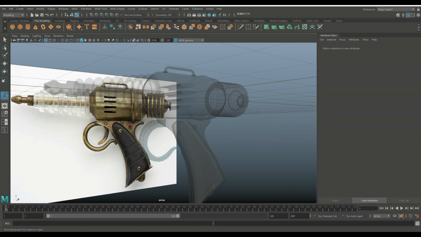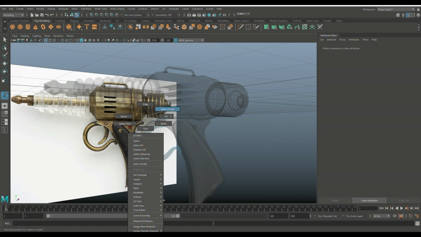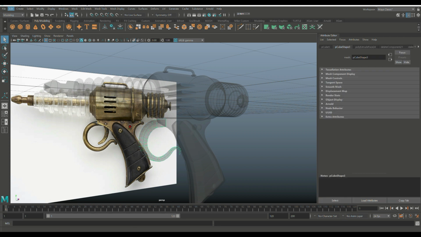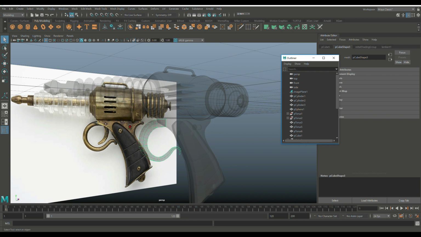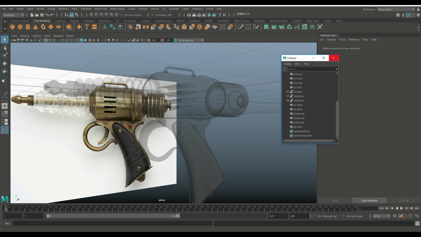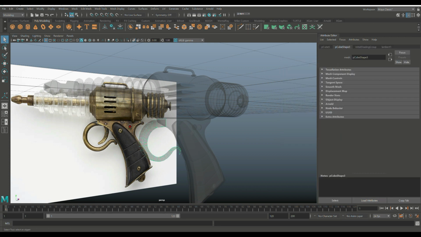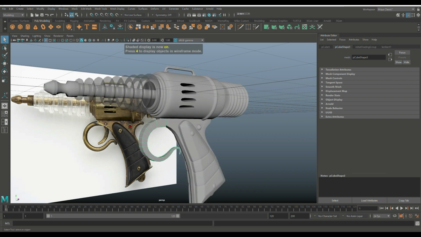Cool. So now that we have that, we're going to select this guy, object mode, and go to edit, delete by type, and history. So we can now go into our outliner and we can take the curve and delete that without killing our model, right? Now, this guy is not round, obviously. We're going to hit 5 or turn off our X-ray.